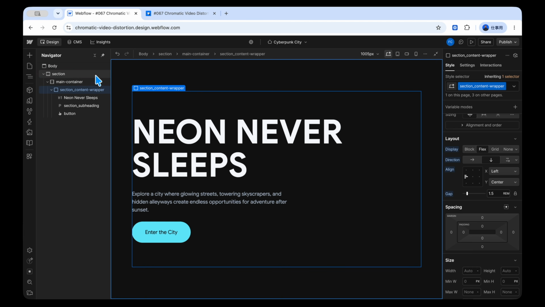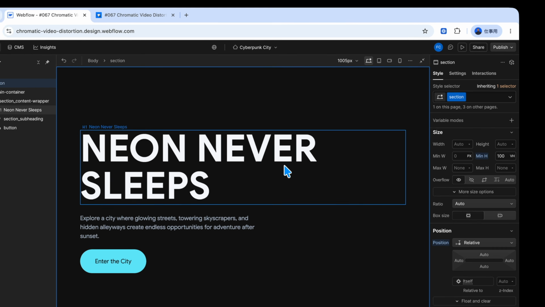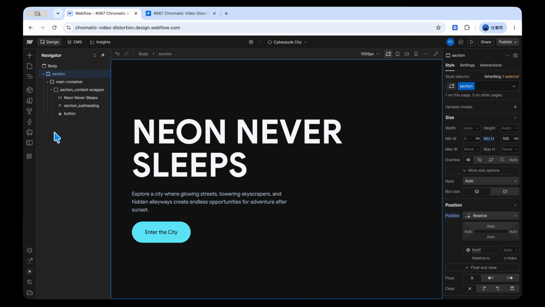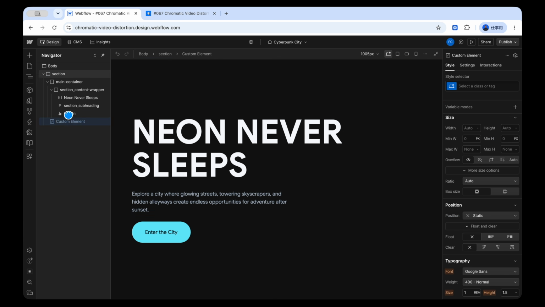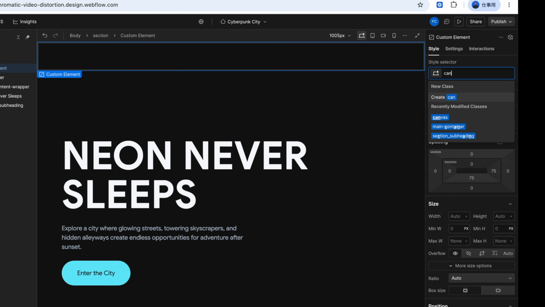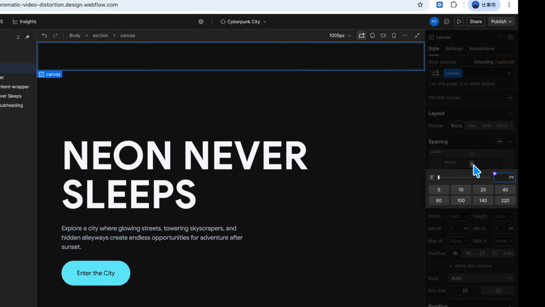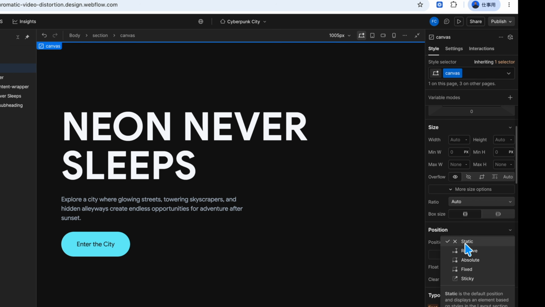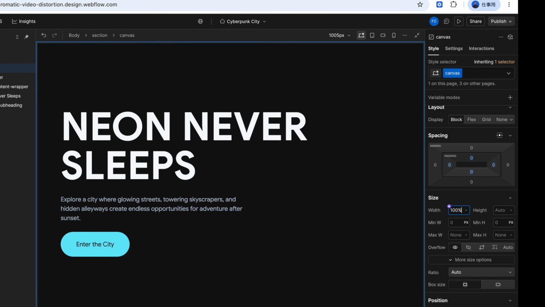Select the section and set its position to relative. In a moment, it will become the reference element for an absolutely positioned canvas that will host our video. Next, add a new Webflow custom element. We'll turn it into a canvas in just a second, but for now, let's give it the class canvas, so its purpose is immediately clear. Set all padding values to 0, then change its position to absolute and set both its width and height to 100%, so it completely fills the section.